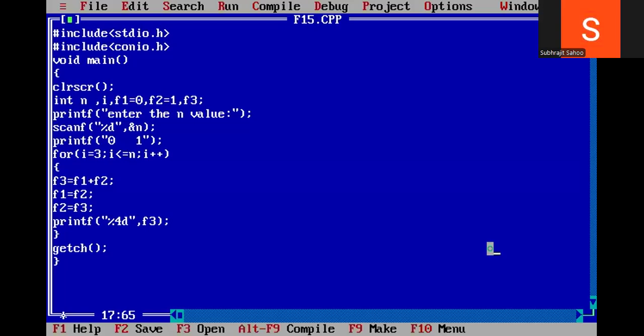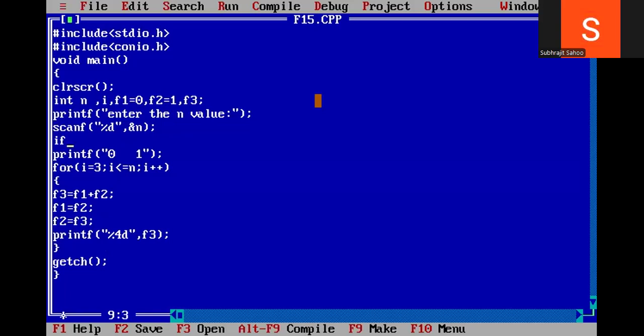This is a problem. With a little modification, I will change this program and my problem will be solved. Observe what I am doing here. Simple. If the n value the user enters is less than or equal to 0, then I will display a message here: printf, "Series not possible."